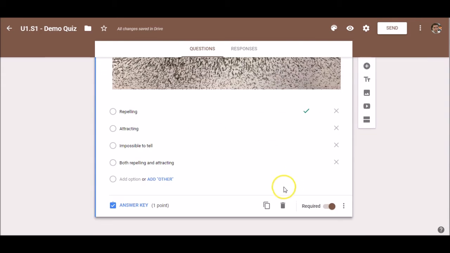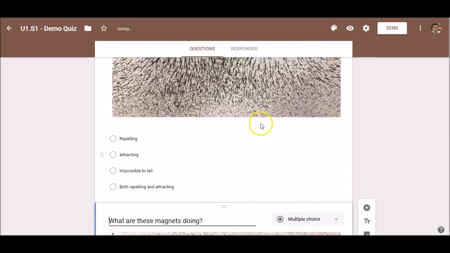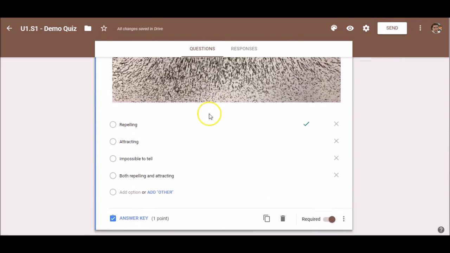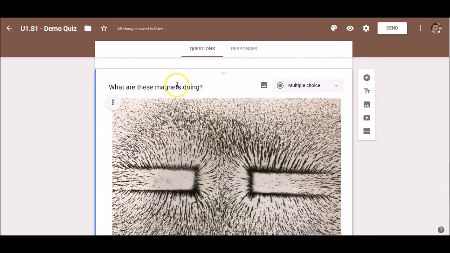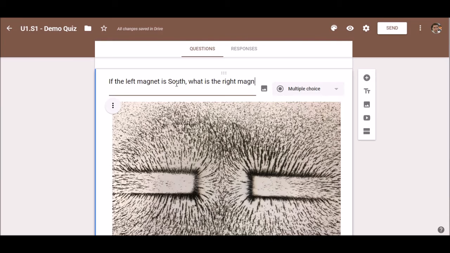Now here's a cool thing. Let's say I want to use that picture again in another question, or I'd like the setup here. There's one thing I didn't do here. I want to shuffle the option order. And now what I like to do at this point is duplicate that question. And as you can see, it literally just copied it. So now instead of this question, I may say, if the left magnet is south, what is the right magnet?